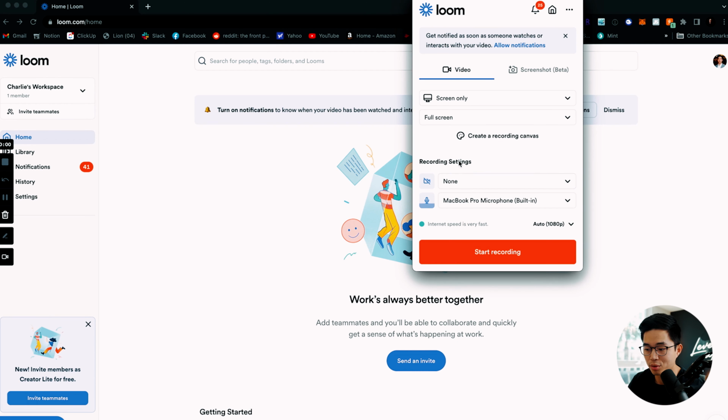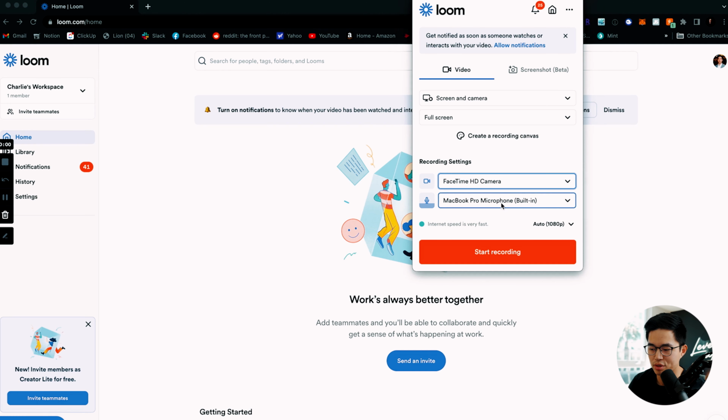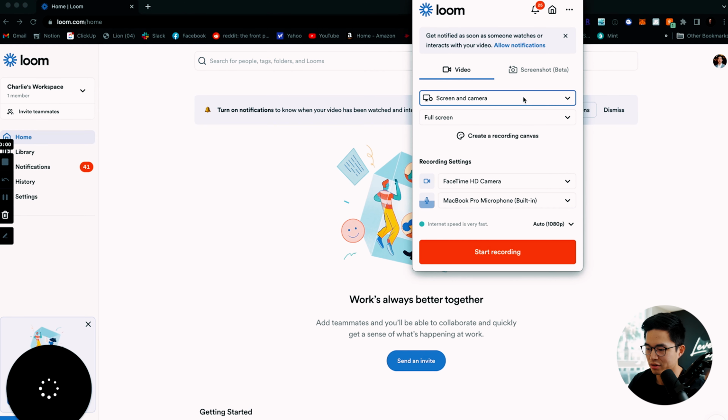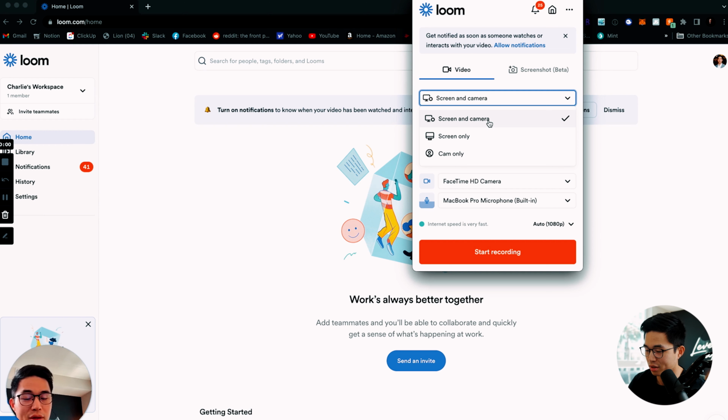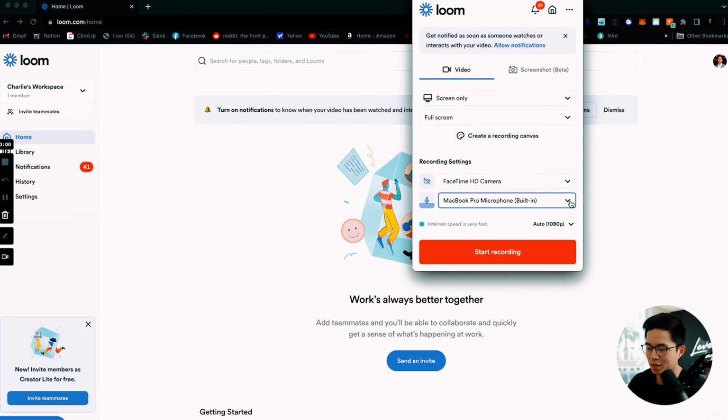And here are the recording settings. So let's set this to FaceTime HD camera, even though we're not recording myself, but it actually changes automatically to this. So I'm going to change it back to screen only. And then your microphone, this is probably more important since you're going to be talking as you show your screen. I'll set this to the built-in one, so the MacBook Pro microphone. You'll be able to set the resolution: 1080p, 720p, 1440p, and 4K.